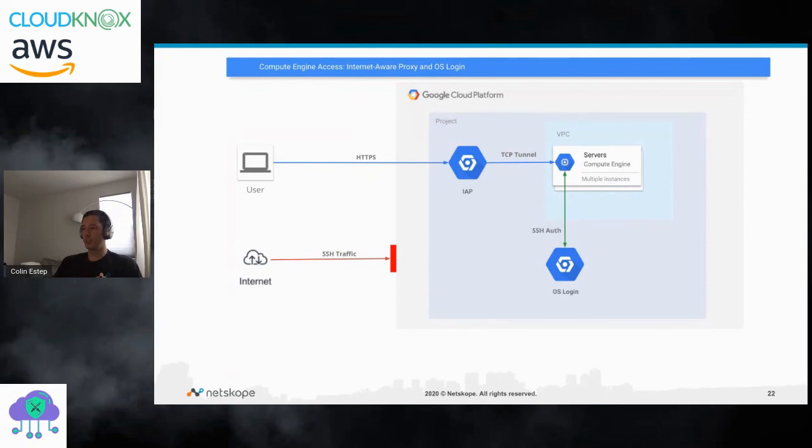So the servers that you have in your VPC have to allow the IAP endpoint range, the IP address range, to access port 22 on the servers. But other than that, you can have SSH locked down and blocked for everything else. And then OS Login is sort of the SSH auth portion of it.